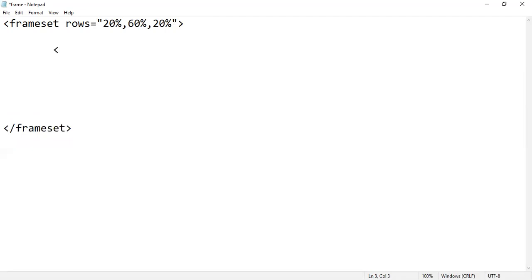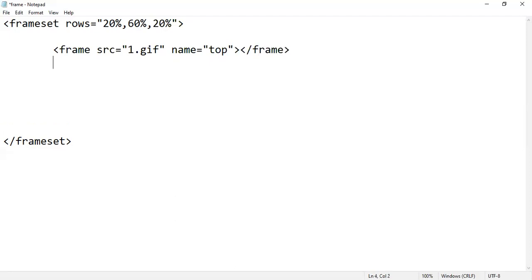Whatever you want to show in the top frame, you just type frame, and SRC is the source of your file. You can choose 1.gif, and press space and type the name of this frame. Here we type the top frame, so the name is top. Similarly, close this frame.